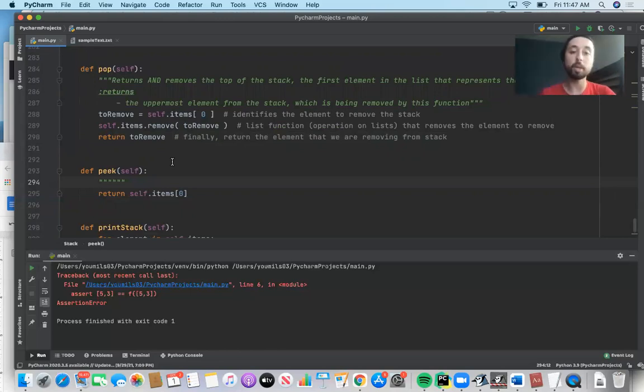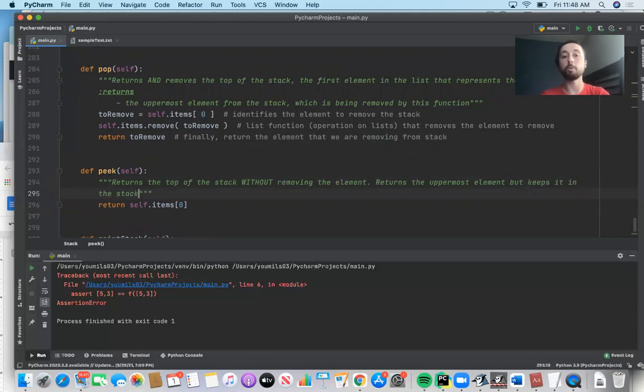Peek is a little bit different. It's still going to return the top of the stack, but it's not going to remove it. So this returns the top of the stack without removing the element. It just returns the uppermost element, but keeps it in the stack, right? It would be like if you had a stack of dinner plates and you just wanted to know the color of the one that was on top. If you were popping it off, you would be looking at the color of it and removing it from the stack. But with peeking at it, you're just looking at the color of it, right?